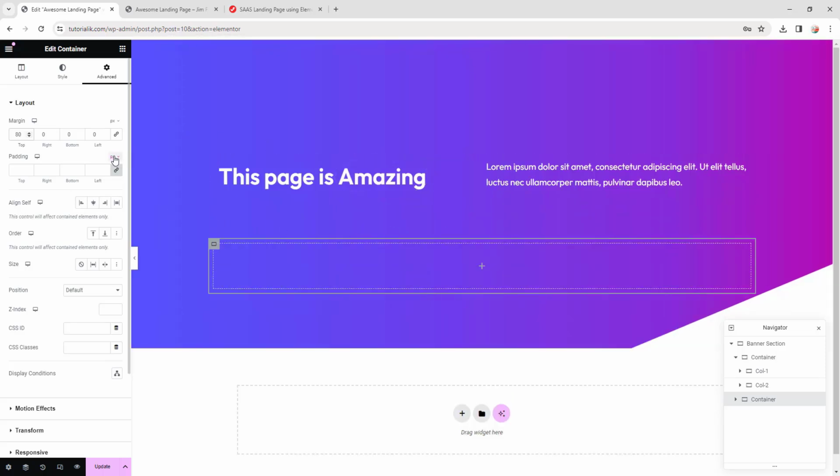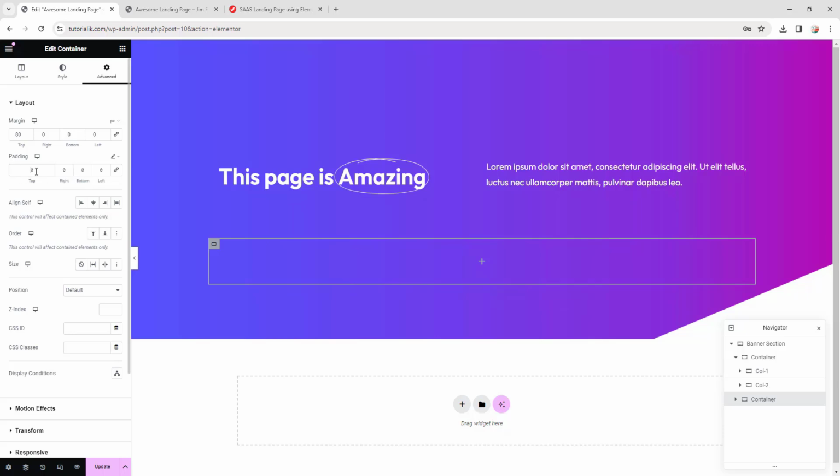Then on the padding, instead of this pixel property, we're gonna select this custom mode and then unlink this. Then in here we can actually make it a different property on each side. Like here we have 20%, but on the left here we have 15 pixel.